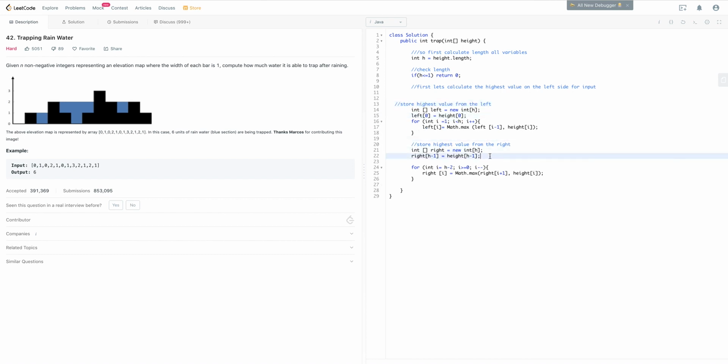Okay, so now we have the highest value from the left and the highest value from the right. So now let's figure out what our answer is. Right now our answer is just going to start off as 0. And let's iterate through all of the values. We'll find the minimum of the left and the right, minus height, and that could add on to our answer.